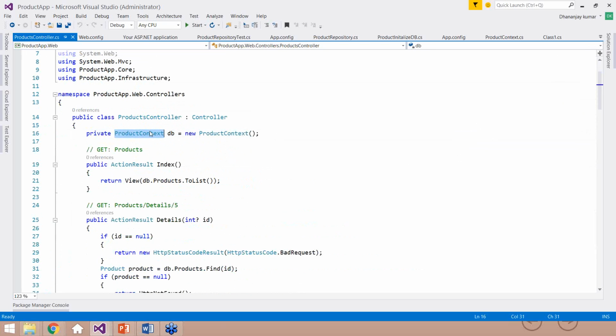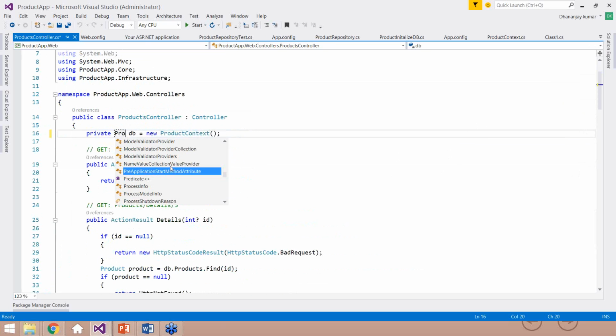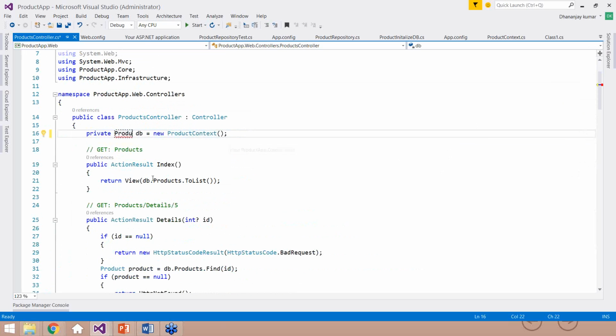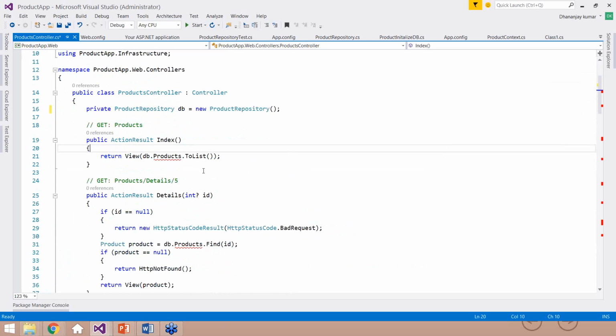So instead of ProductContext, I'll say that I don't want ProductContext. What I want is ProductRepository. And once that is there, let us go ahead and start refactoring a little bit. So here we want return db.Products.ToList. So we can actually say directly db.GetProducts, right? So db.GetProducts will get us all the products.